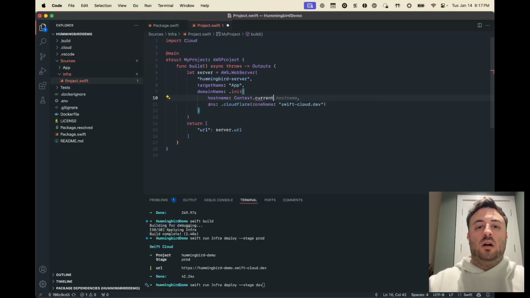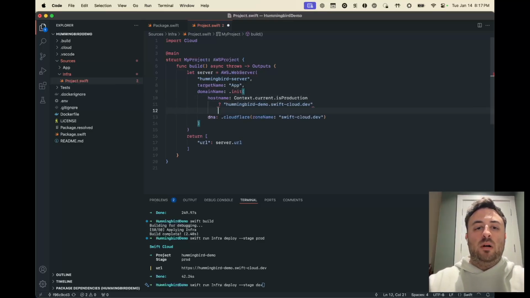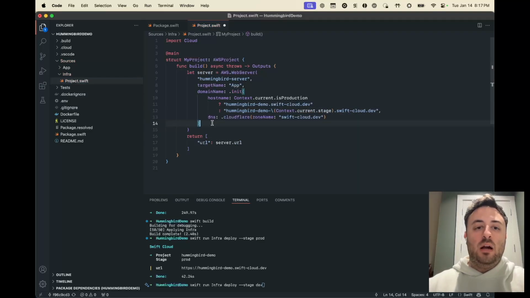So we have this thing called context is production. And so if it's production, let's say we want to use this domain, but if it's not production, then let's go ahead and use a different domain. And actually, let's take it one step further. Let's actually drop the stage name in here. And so now we can basically have a custom domain for every single stage, and it will correctly deploy to the production version of your web server, or the non-production version. And so this is really where Swift Cloud becomes an incredibly powerful tool. There's a lot more you can do here.